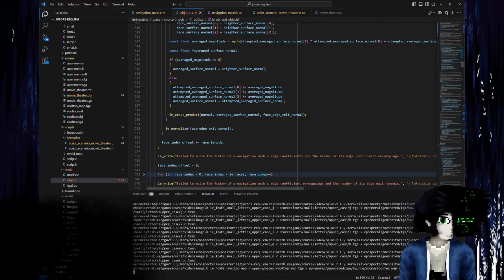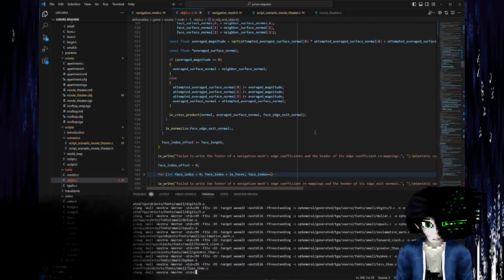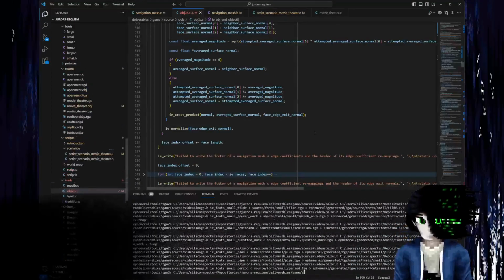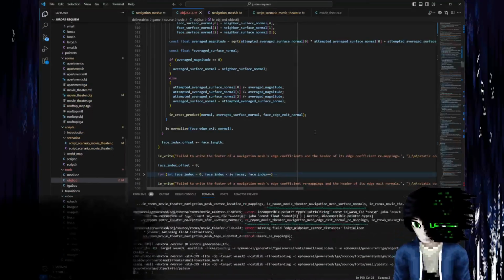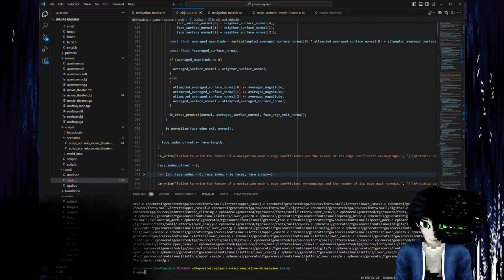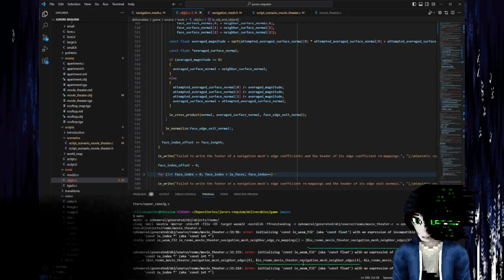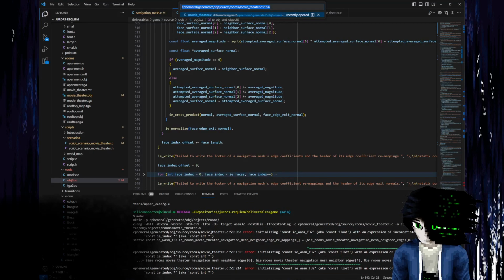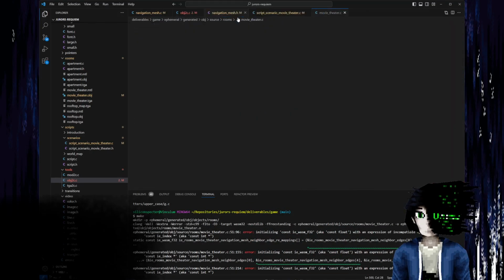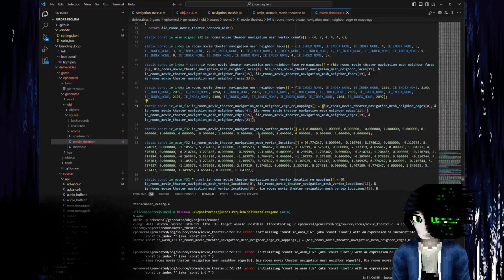Oh, that looks like it's building. Much like the tension. Oh, no, I saw errors. Damn it. What have we got? I'm using the wrong type for this.